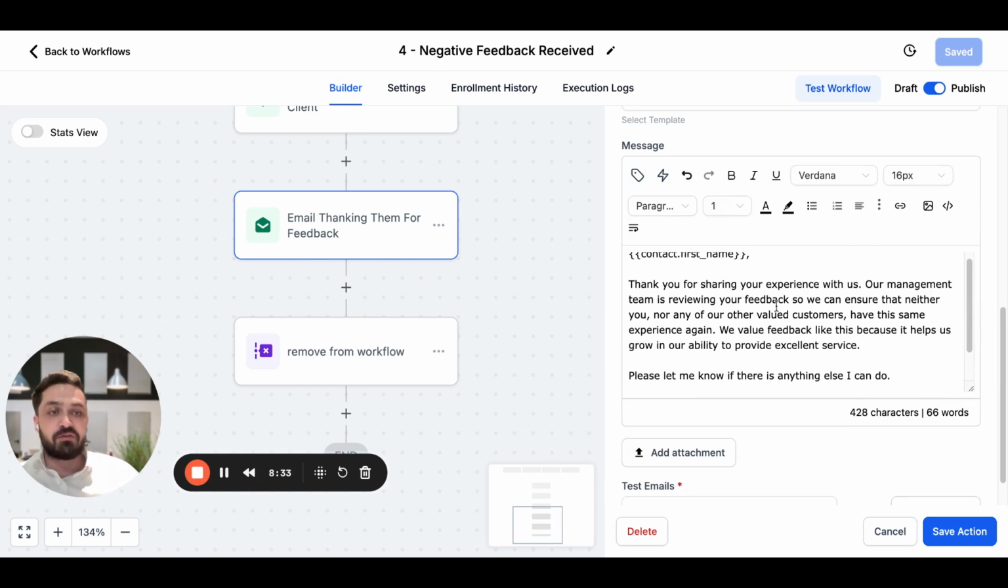Our management team is reviewing your feedback so we can ensure that neither you nor any of our other valued customers have this same experience again. So this is exactly what we are doing, so we can rectify the customer's experience and improve customer experience. We don't want this review to go to Google. Hope everything is making sense for you.